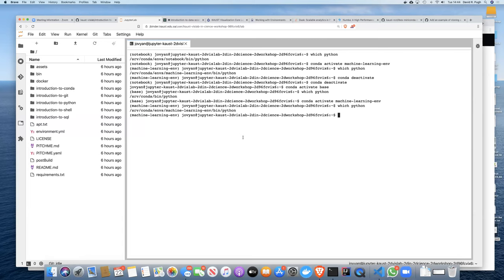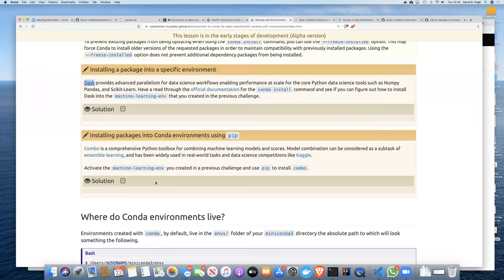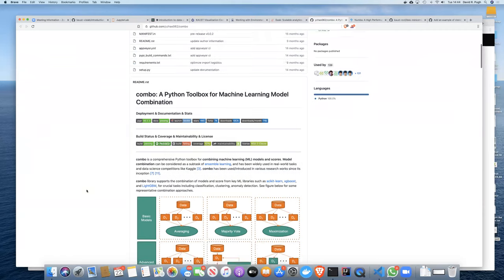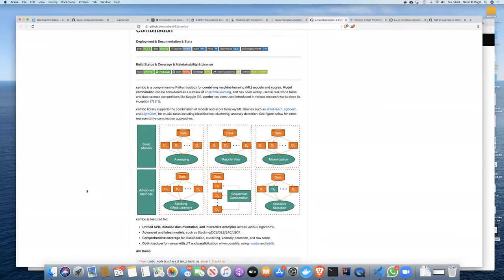And we wanted to install combo. So basically the utility of this exercise was to show you how to use pip and conda together. Combo is a really interesting package for doing something called ensemble learning, which is where you have a whole bunch of models, and each of those models on their own might be kind of okay at predicting, classifying something or forecasting something. But if you combine all of these simple models into one big model, then you can often boost your performance with relatively little additional work.